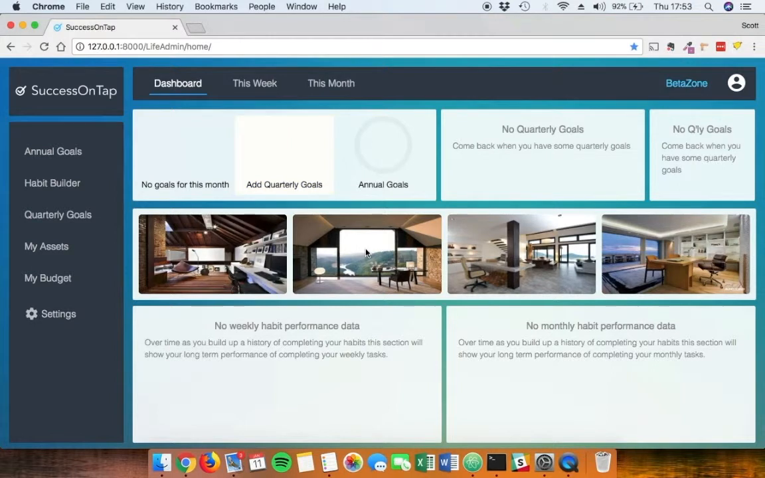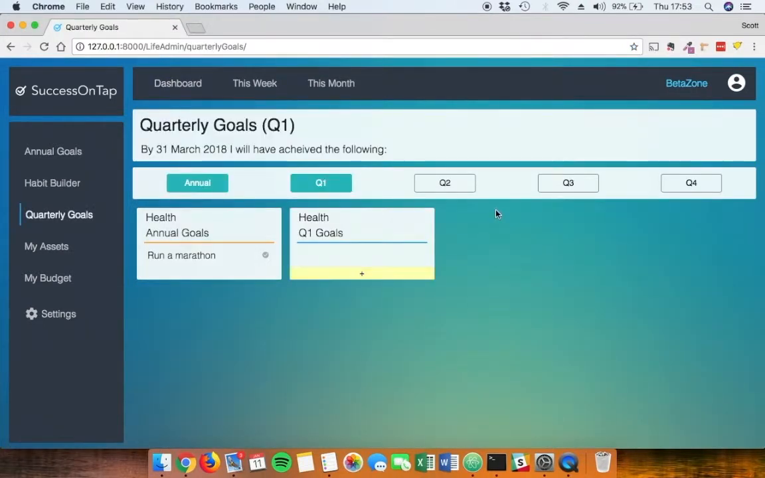The next step in the tutorial is to add quarterly goals. So let's just go ahead and click this flashing yellow box. This page here is a nice view of both your annual goals and your quarterly goals for the current quarter. The idea here is that you break down your annual goal into a smaller goal that, if achieved, will bring you closer to that annual goal over time.